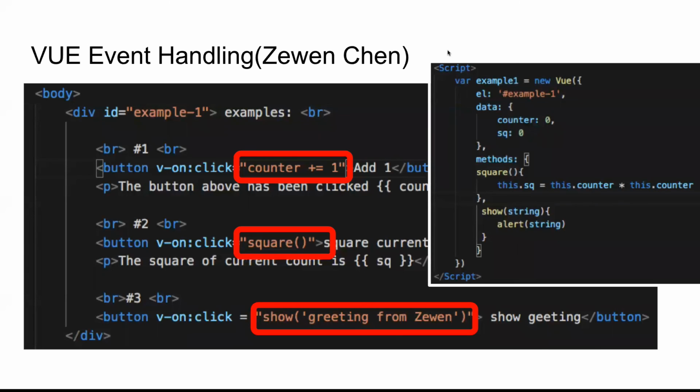Hi, it's Seven. In this part of the presentation, we will talk about the Vue advantage on event handling aspect. By using the Vue v-on command, we can use several ways to bind an event to a button element. This code shows some ways of Vue event handling. We can run an inline script directly or a method which we define in the Vue object.